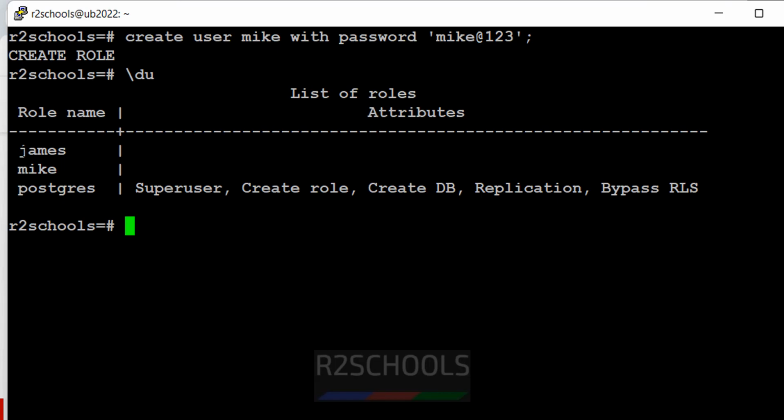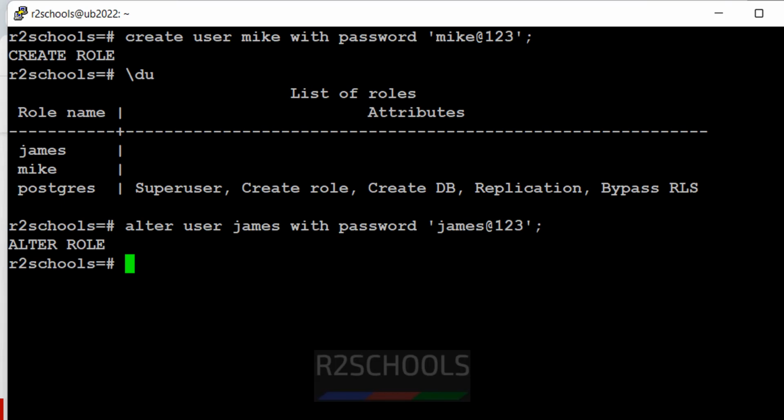If you want to change the password of this James user, use the command alter user, then provide the username. Username is James with password James. See, alter role. It is a success.